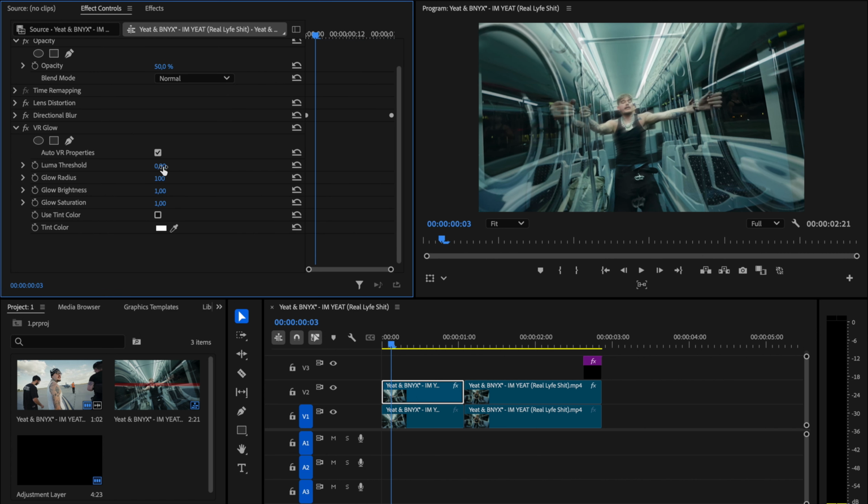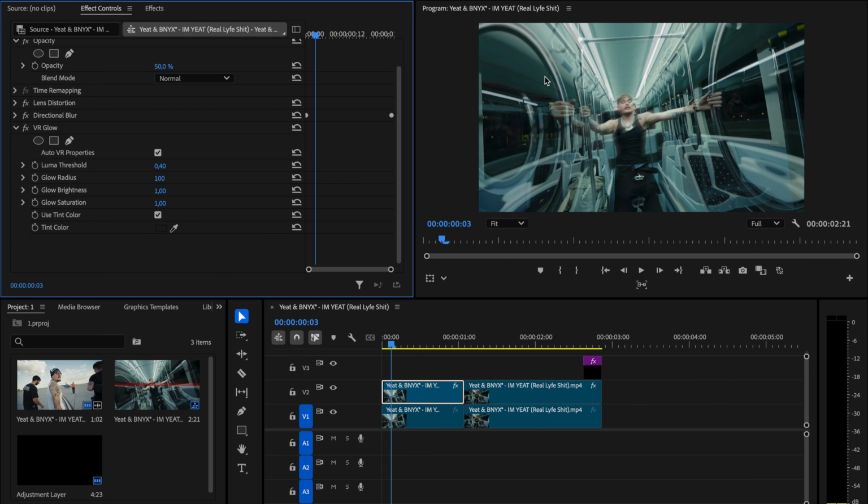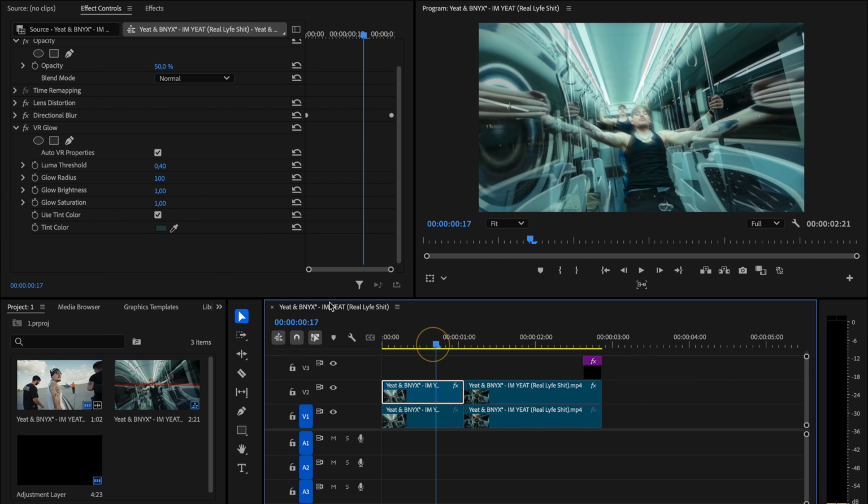The last effect will be VR Glow. Here we'll adjust the Luma threshold. Try around 0.30 first, it's a bit too much, so let's go with 0.40, that looks better. And if you want to make it look even more vibrant, check Use Tint Color and change the tint color from white to any tone you like. I'll use a blue shade from the clip.